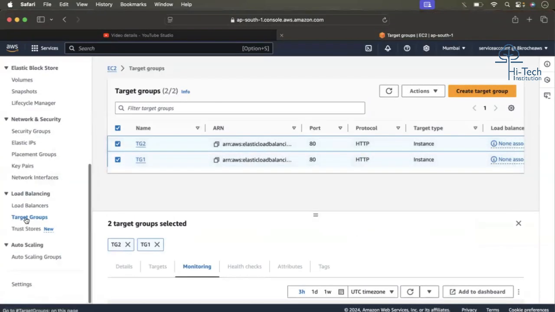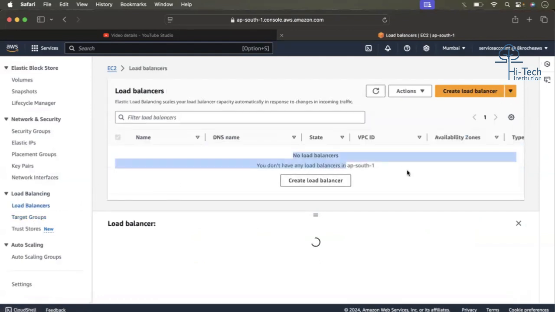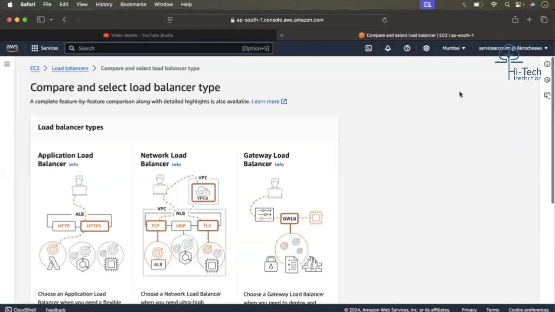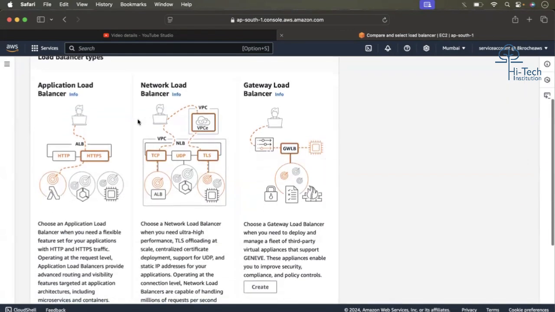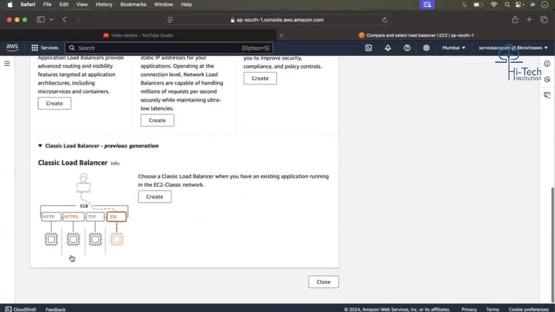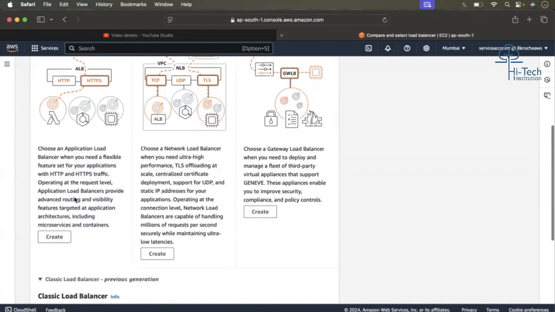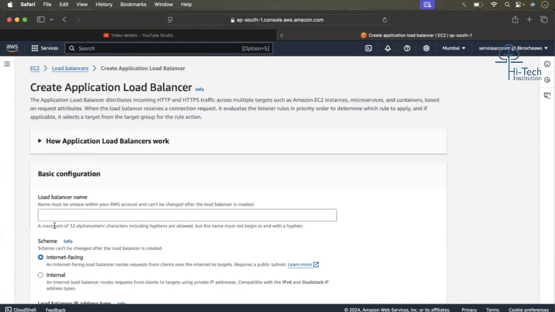If we scroll down above the target group, we have an option called load balancer. Let me click over here. So far there is no load balancer available, so let me create one. There are multiple types of load balancer available: application load balancer, network load balancer, gateway load balancer, and the classic load balancer. Many other options are there, but for now, we need to go with the application load balancer. Let me click on create for the application load balancer.